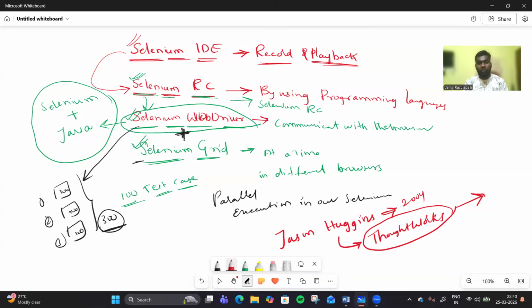So this makes him invent Selenium properly. We have Selenium IDE, Selenium RC, Selenium WebDriver, Selenium Grid, different types of tools, and different people came and invented these things. The first foundation was laid by Joseph Huggins in 2004. He worked in a company called ThoughtWorks.